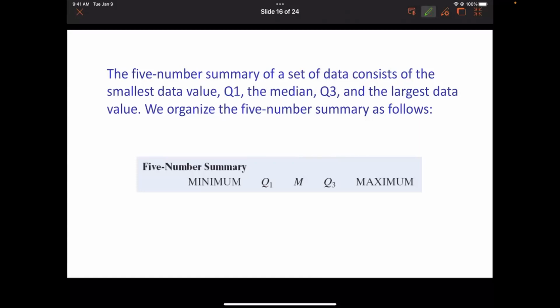Remember, the 5-number summary is not all the data. It is just those pieces.